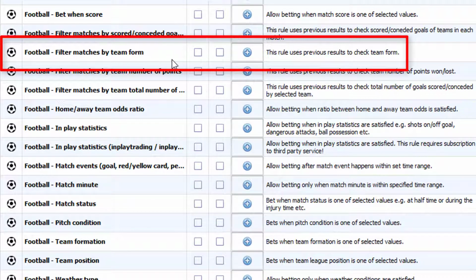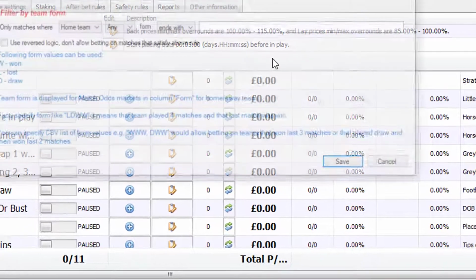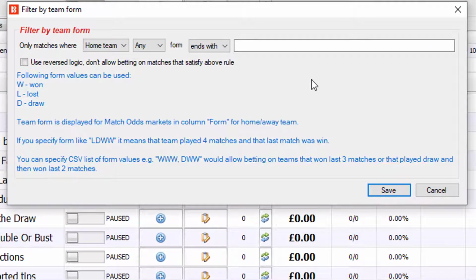Next, filter matches by team form. This rule uses previous results to check team form. This condition can be used to allow or prevent the strategy from betting on a market if certain form conditions are met. For example, if you want to only bet on matches where the home team has won their last 3 games, we would put win-win-win in the box. Or we can add multiple options separated by a comma. For example, win-win-win, draw-win-win.